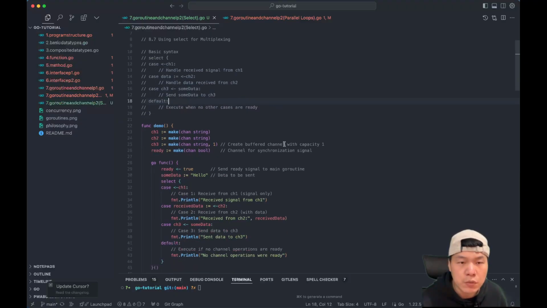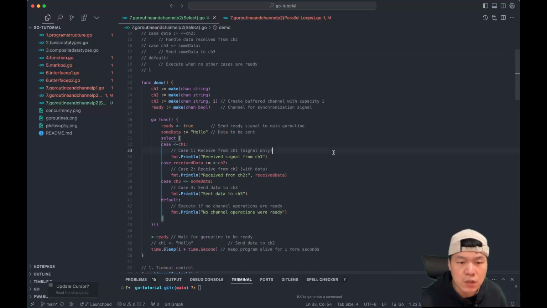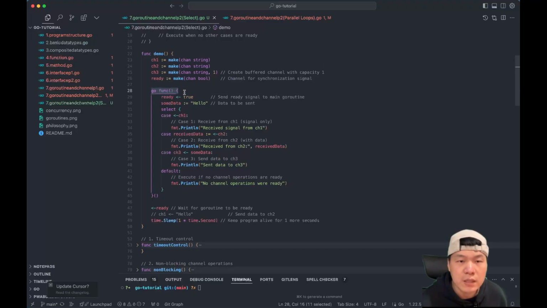So let me just show you the general use of this syntax. I have a function called demo here. We have 3 channels. This is a buffer channel, and we have another channel called ready, and we have a goroutine here. This goroutine listens to any signal sent to the channel, so we can get a log. When this goroutine is ready, we can send something over there, and we give it a little bit of time to log out. So let me show you the demo here.